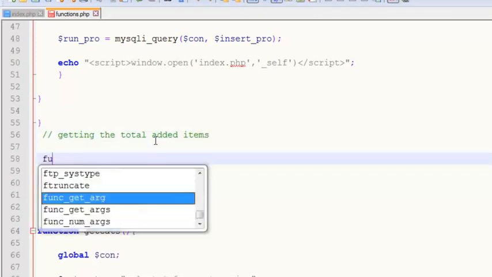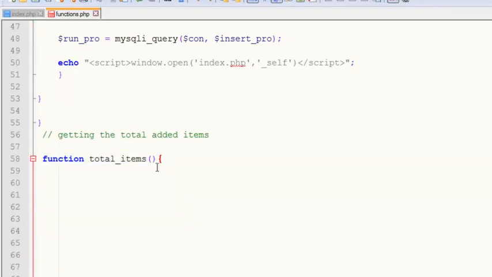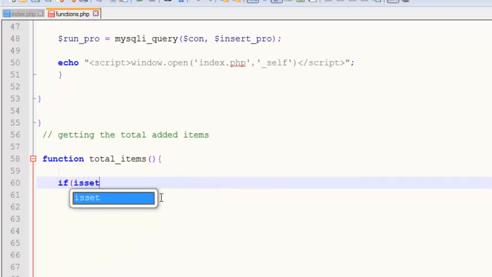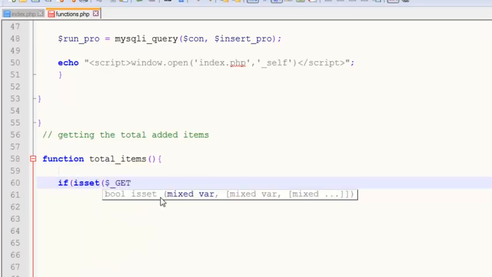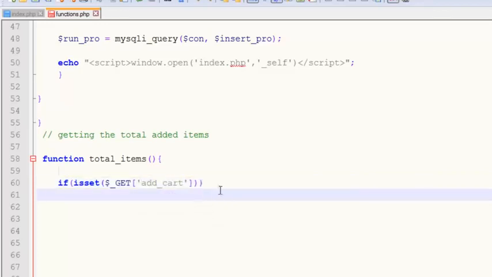That's it. Now here I will create a function called total_items, two parentheses, and after that two curly brackets. Inside we will write the arguments for this function. So the first thing is if isset $_GET, and basically if add_cart, that is a URL variable, is active, then what should be done inside the two curly brackets we will write.